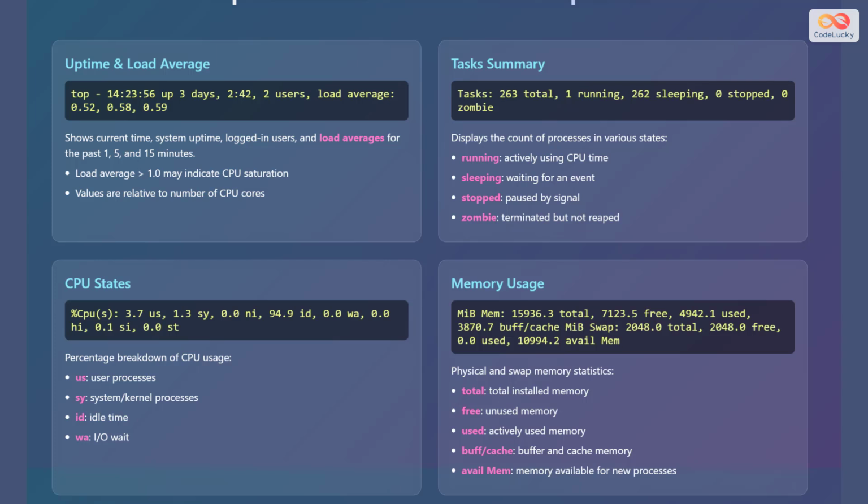The task summary field displays the count of processes in various states, including running, actively using CPU time, sleeping, waiting for an event, stopped, paused by signal, and zombie, terminated but not reaped. The CPU states field provides a percentage breakdown of CPU usage, including user processes, system or kernel processes, idle time, and I/O wait. The memory usage field shows physical and swap memory statistics, including total installed memory, unused memory, actively used memory, buffer and cache memory, and memory available for new processes.